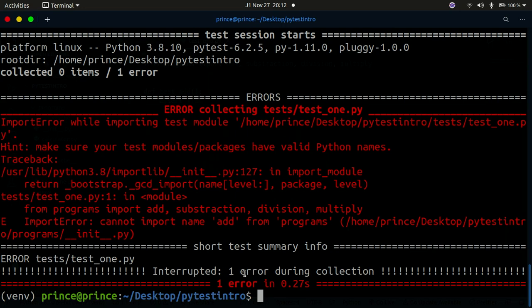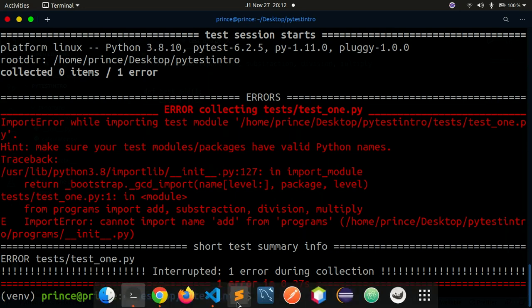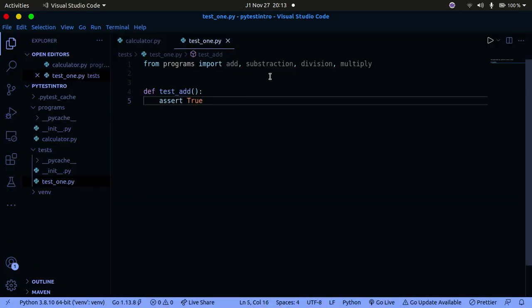So it says interrupted during collection. Let's read the error: while importing module testing.py, make sure that the package has a valid package name. It says it cannot import add from programs. So we have an error here, we can't import add from programs. Let's try to fix that.